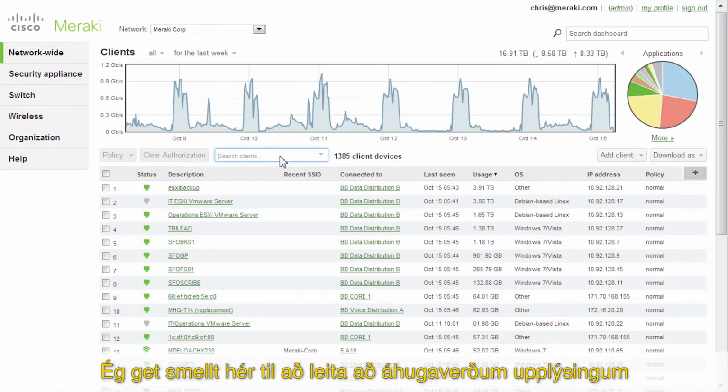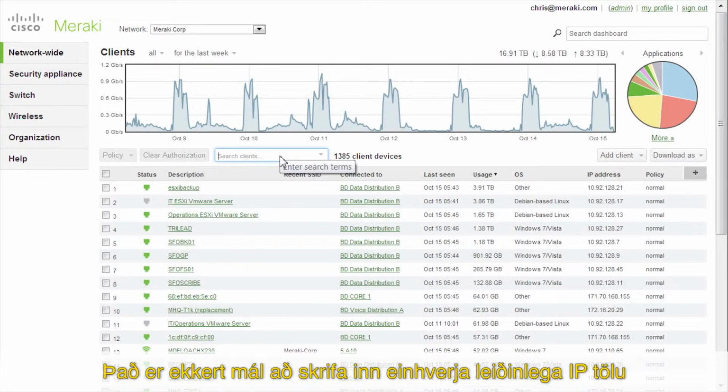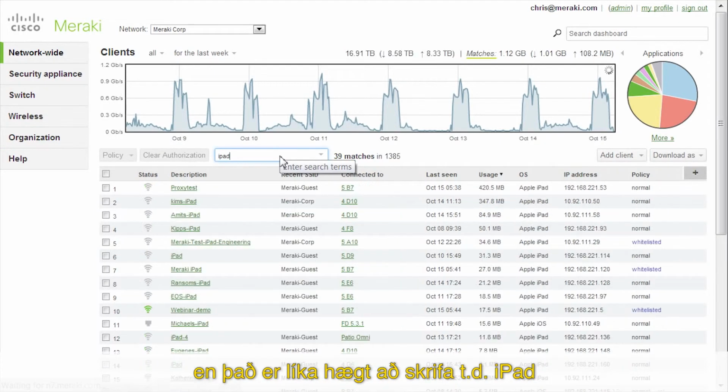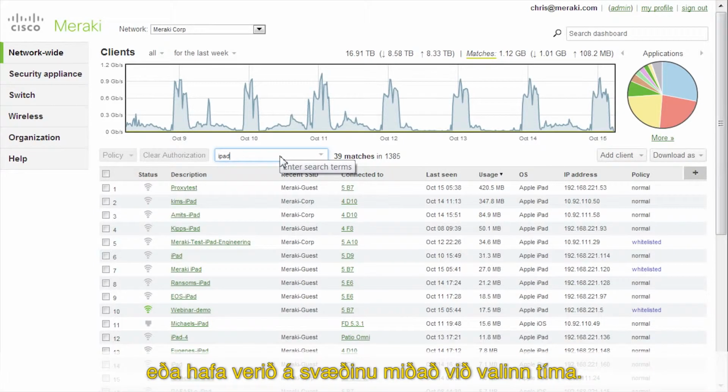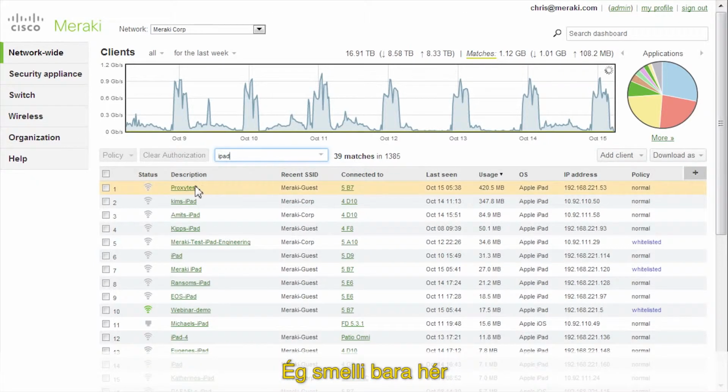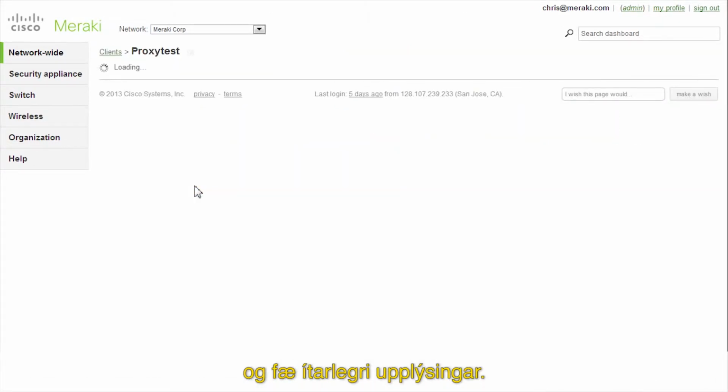I can search this to find interesting information, so I could search for something boring such as IP address, but I could also search for iPad. And if I search for iPad, I now see all the iPads that are on the network or have been on the network in the selected time period. I can then click on that and find out further information.